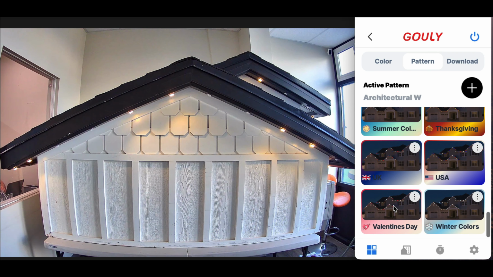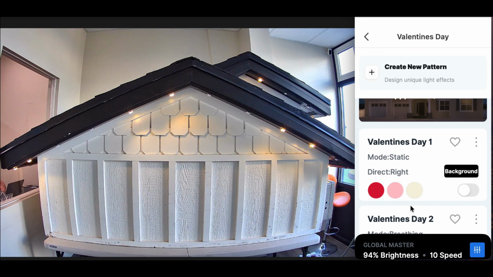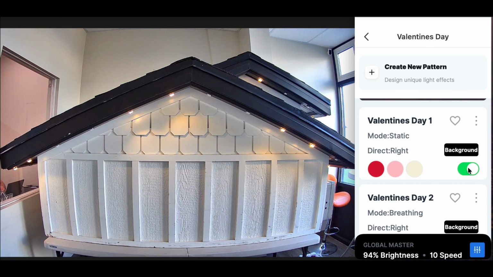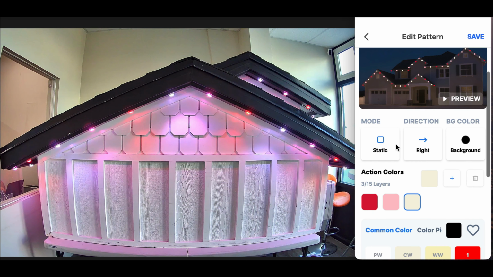Since we're close to Valentine's Day, I'm going to click on this pattern. I'm going to select Valentine's Day. Now, let's say I want to add movement to this. I like the colors, but I want to add some movement. So just clicking anywhere here will give you advanced options.